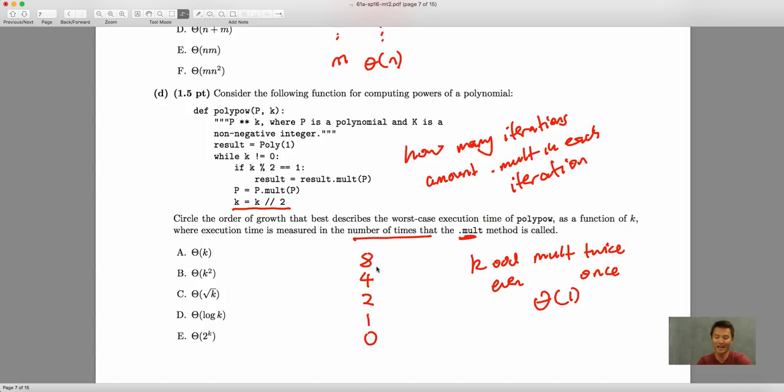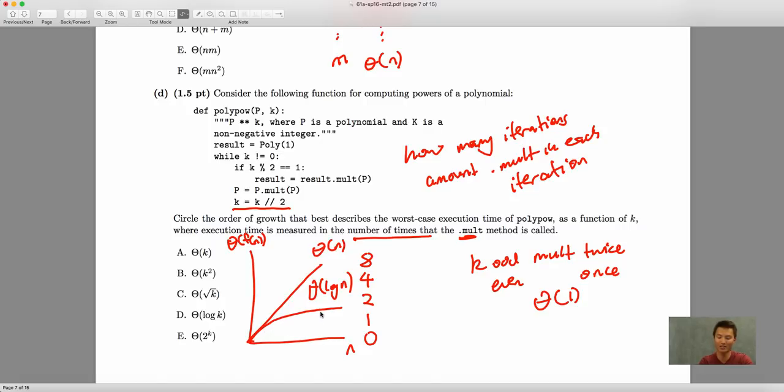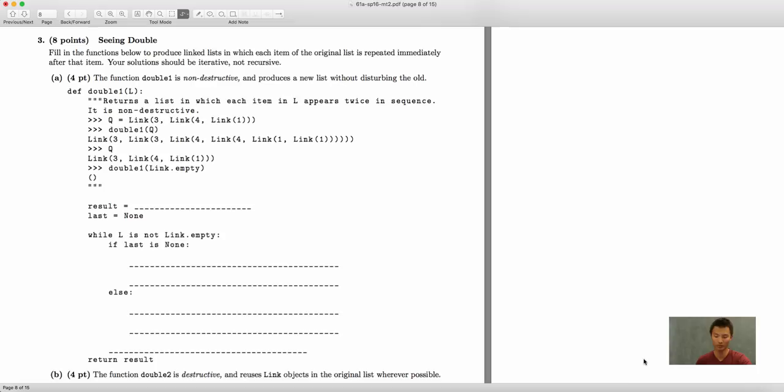Since at every step we're halving k, in the next iteration we're going to halve the previous value again. So on our graph, let's say this is n, and this is theta of f of n. This is a linear time graph, and this is log n. In this case, we're going to reduce by half, half, half, and since we're halving our previous input each time, it's going to be log.